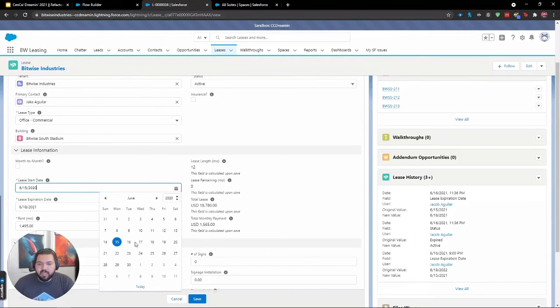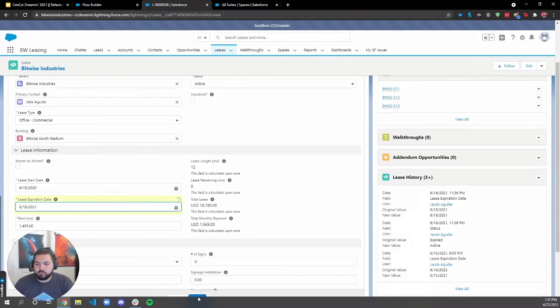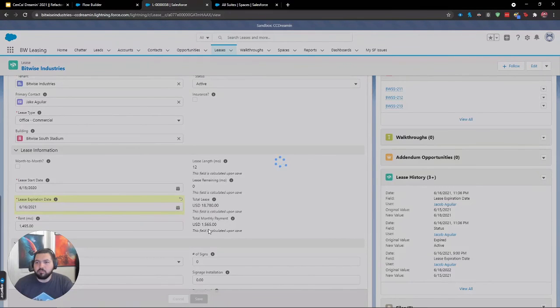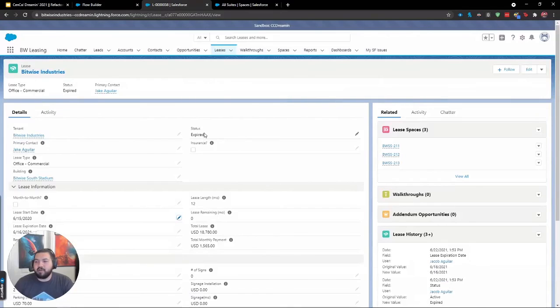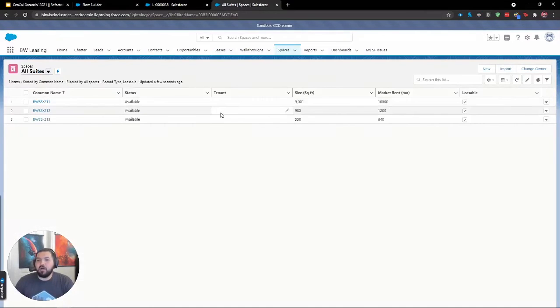So I want to say the expiration is already over. Let's do, actually it should be this. All right, so now the status of this lease is expired. If I go check on my suites, if I refresh this, all the tenants are gone now. So our flow works. It makes sense.